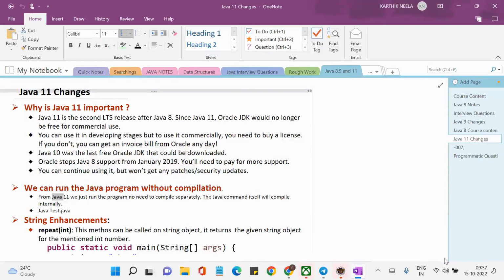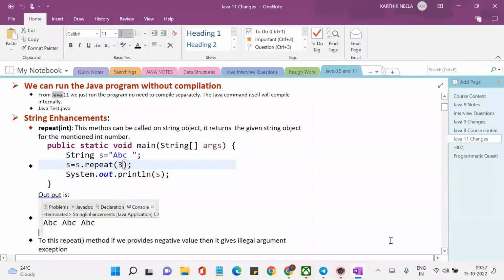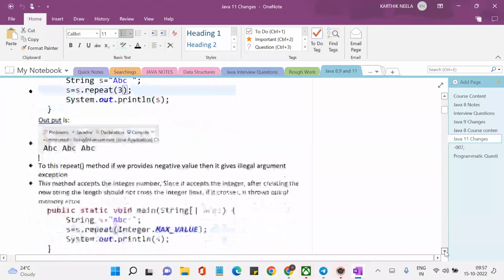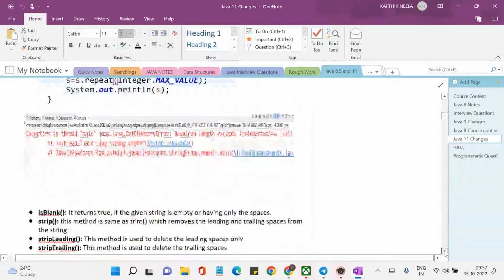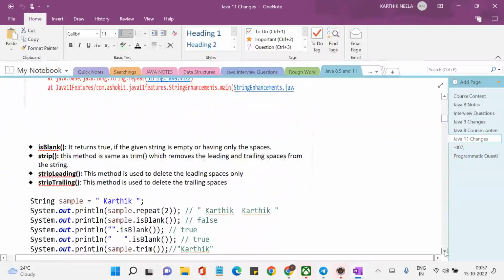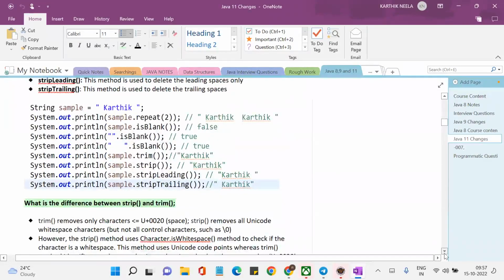Now, I have written all the methods. Like, see, here the repeat method's output is this one. I've written a method and I have shown the output console also. If I put the integer max value, I'm getting an out of memory error. That also I have kept. So strip trailing, strip leading, isBlank. There is one more method we have to see. That we'll see.